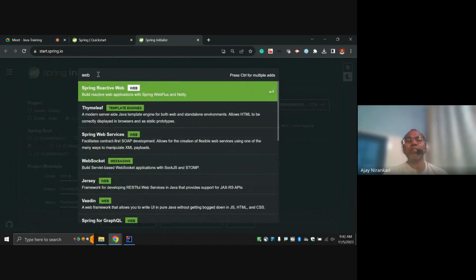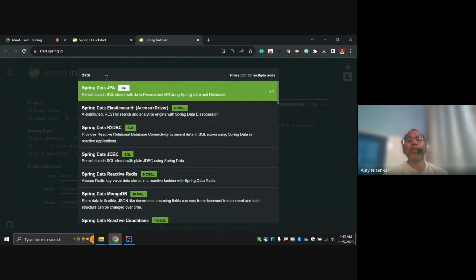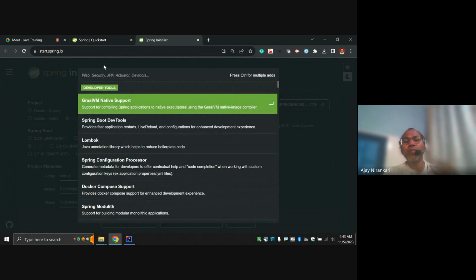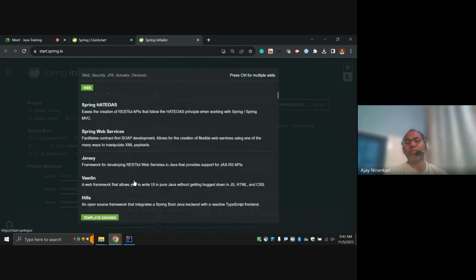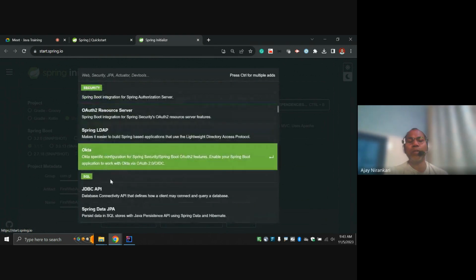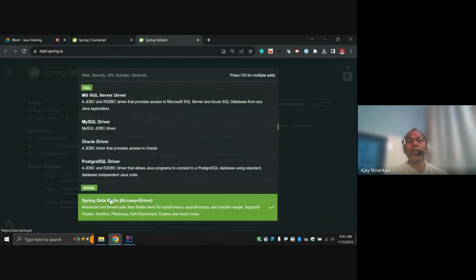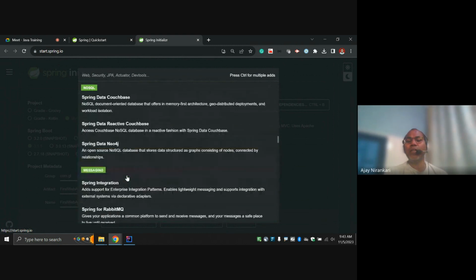There is a search option here. Say I want database: you can search database, and this is a data-related dependency. Later we'll discuss all of these. You can search anything here, and if you don't want to search, just explore one by one. What dependencies are here? A JDBC dependency, this dependency, this dependency, an SQL dependency. All the dependencies are there.